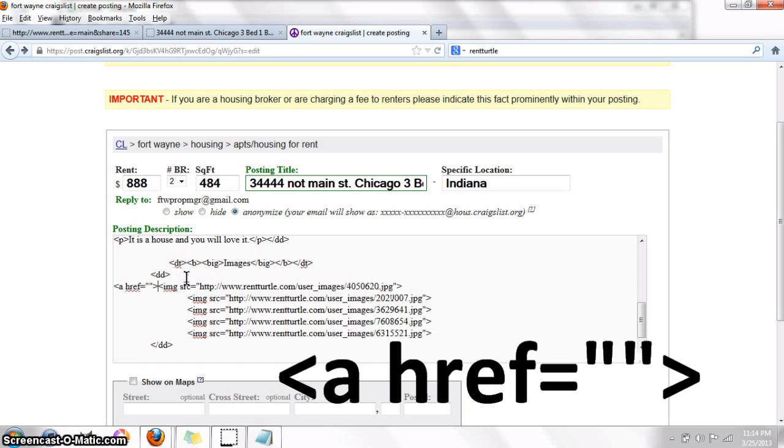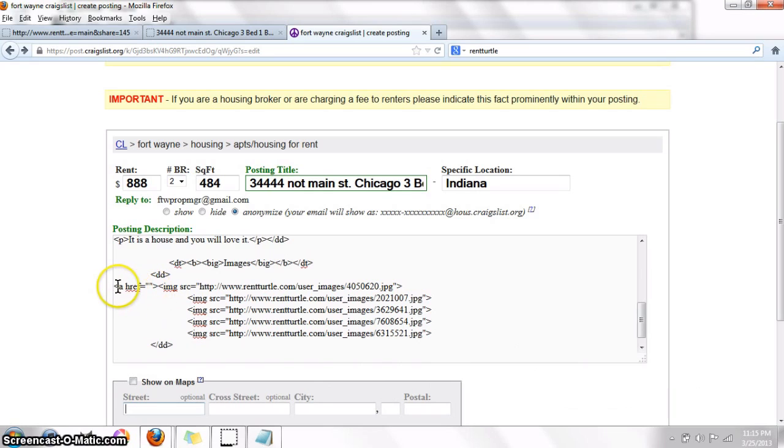And that code is right here. You have a left bracket followed by the letter A, space, HREF equals, parenthesis mark, and then another bracket. So that is it. That is all you need. Well, okay, let me back up here.